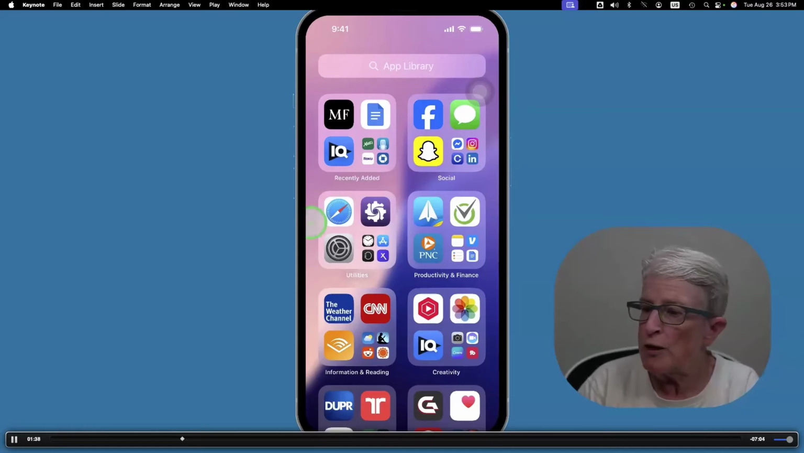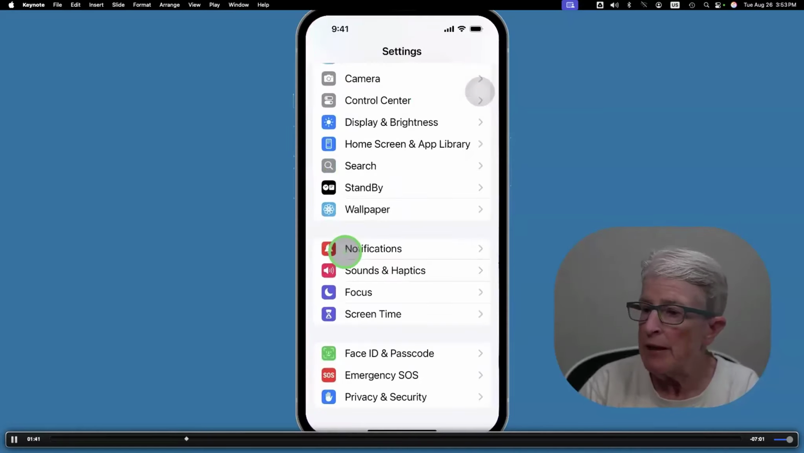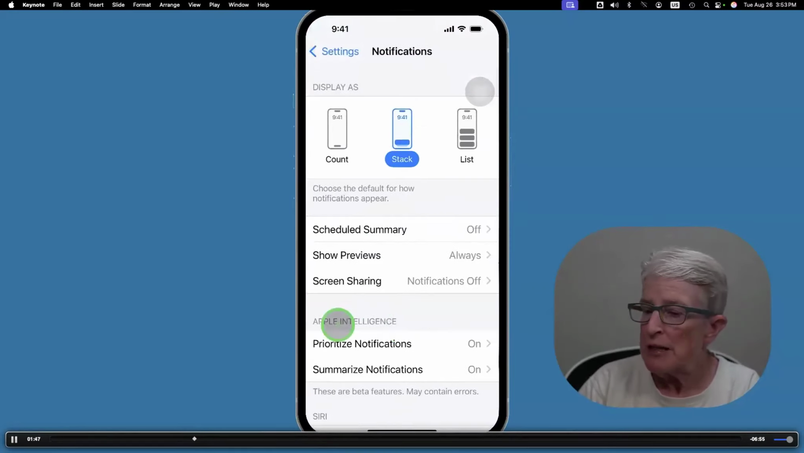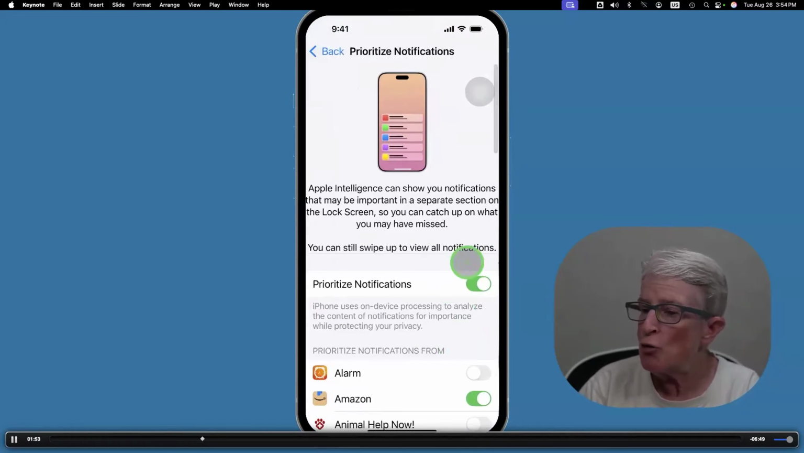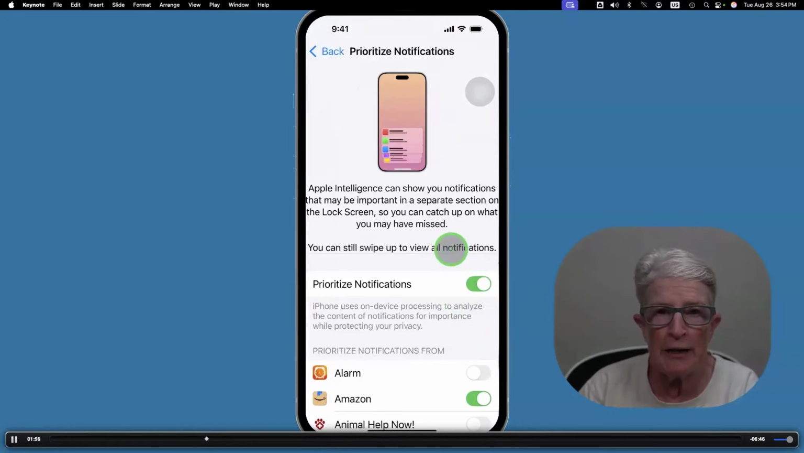This feature only is available on iPhones with Apple Intelligence, including the iPhone 15 Pro, 15 Pro Max, all iPhone 16 models, including the new iPhone 16e. If you're using an older model, don't worry, I'll show you some easy alternatives in just a minute. To turn this feature on, you'll need to open the Settings app, locate and tap on Notifications, find Prioritize Notifications, tap on that, and make sure to toggle the switch to green.